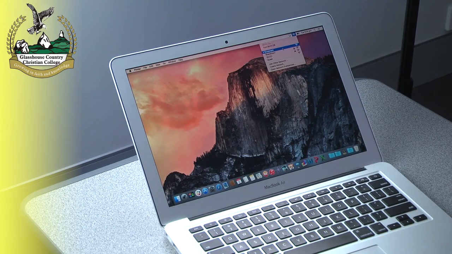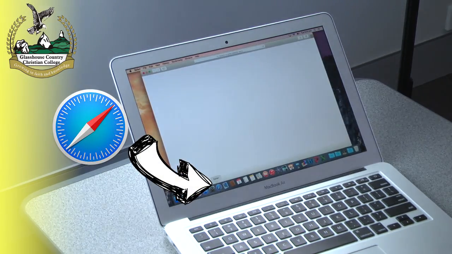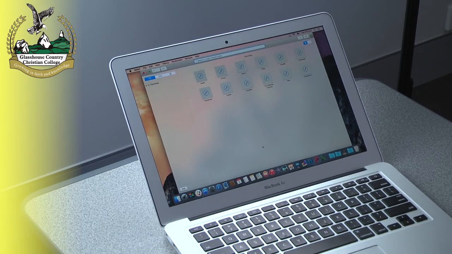Okay, so the second step is to load up Safari and begin the enrollment process. So Safari is this little icon just here that you should see down the bottom. Just going to choose that. Alright, so I just need to choose start using Safari. It's just down the bottom here.